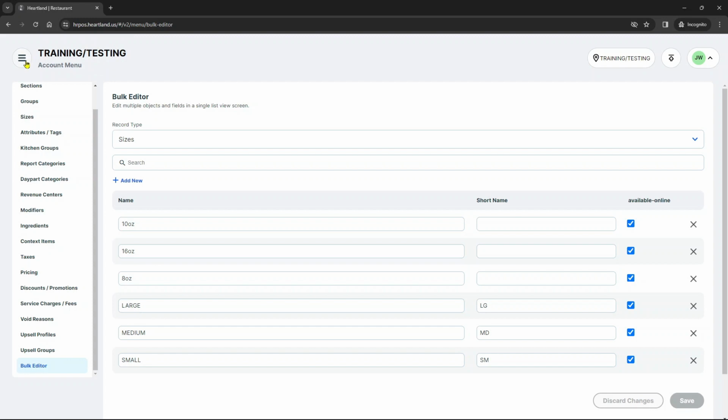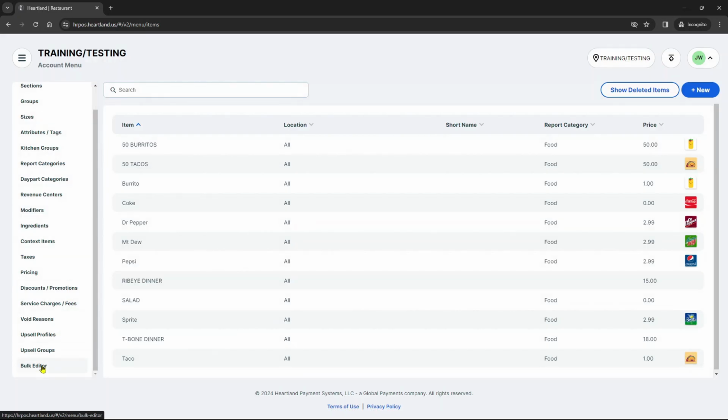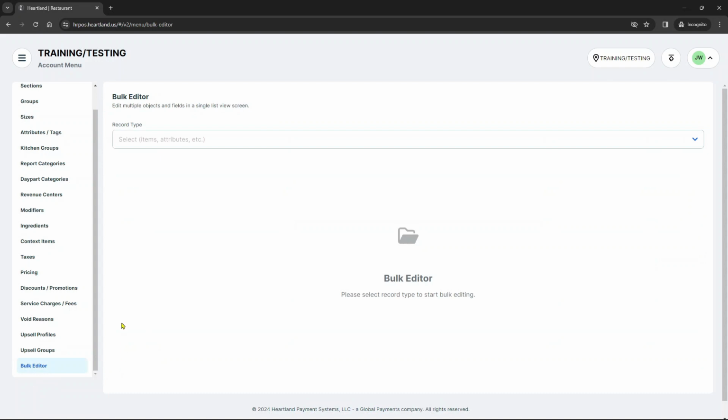hrpos.heartland.us, and the menu icon here at the top, and then go to account menu, and then all the way down at the bottom here is bulk editor. And this is a new feature that Heartland just came out with recently, and I think it's really great.